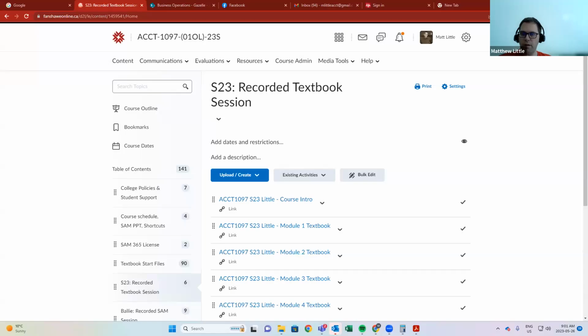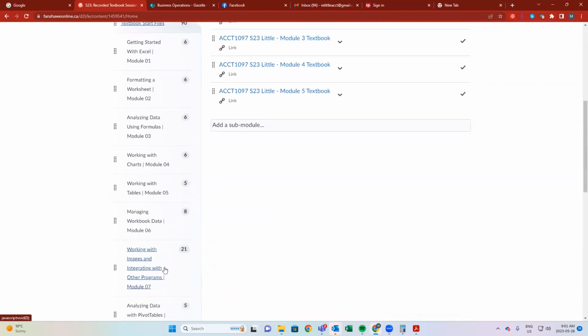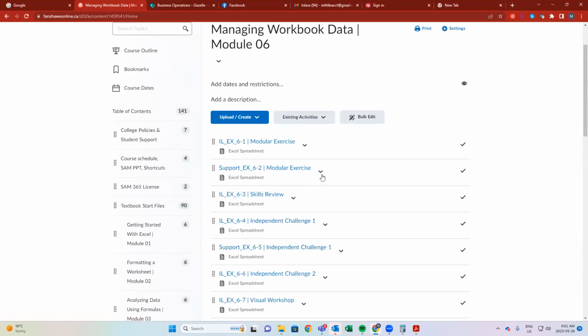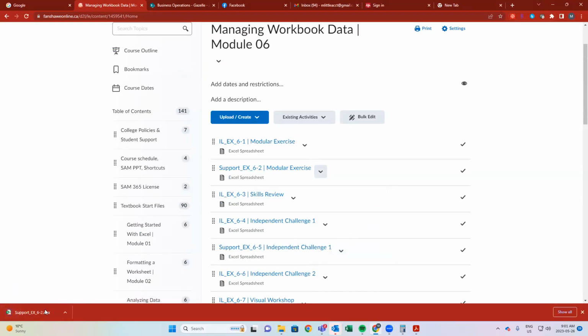All right. Well, hello and welcome to Module 6. This week, Module 6, is about managing workbook data. Just a reminder, textbook start files will be on Module 6. We're going to download the modular exercise start file.